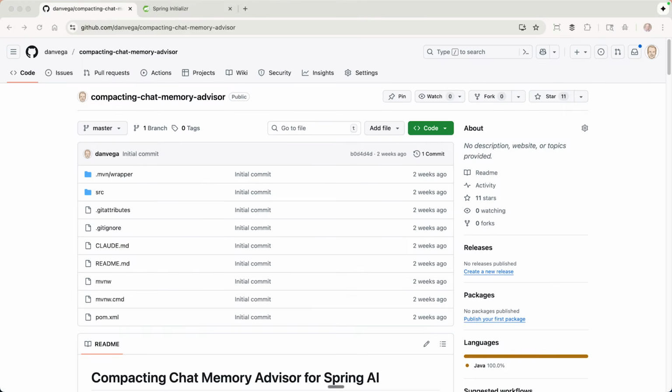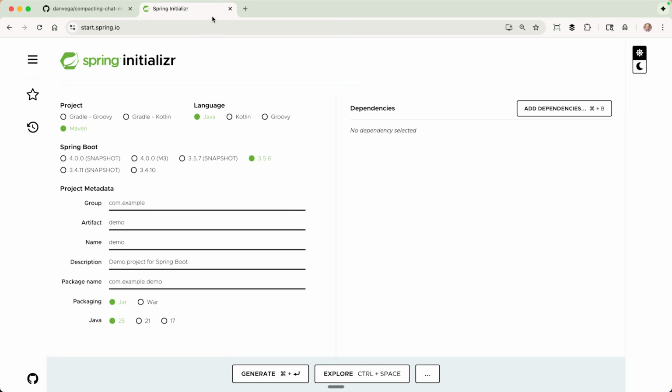All right, so if you're interested in this repository, I will leave a link to this in the description below. We are going to code through some of this. I'm going to paste some code in. We're not going to write every single line of this together, but this is the result of what we're going to go through today, the compacting chat memory advisor for Spring AI. So let's go ahead and get started.